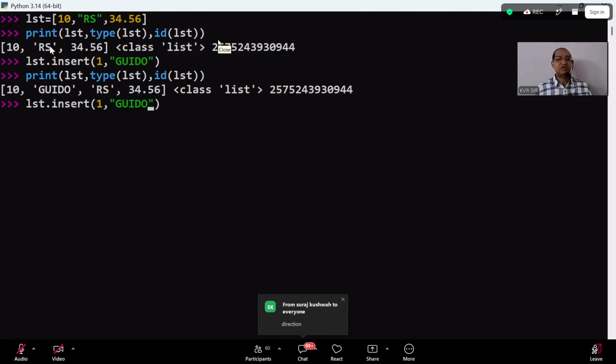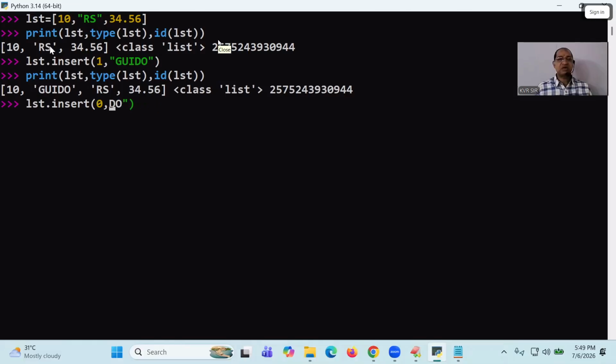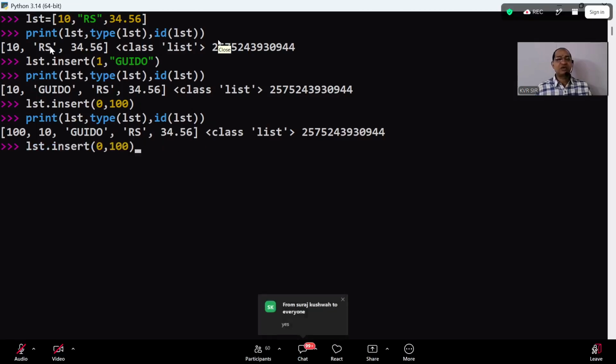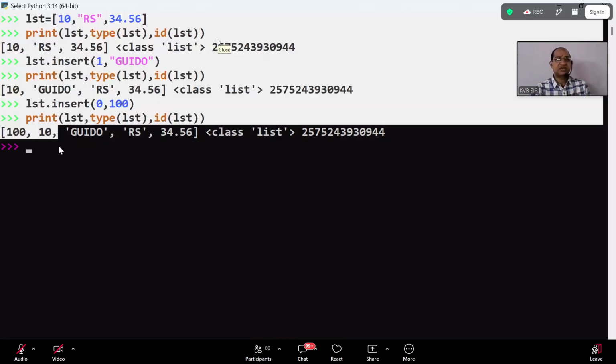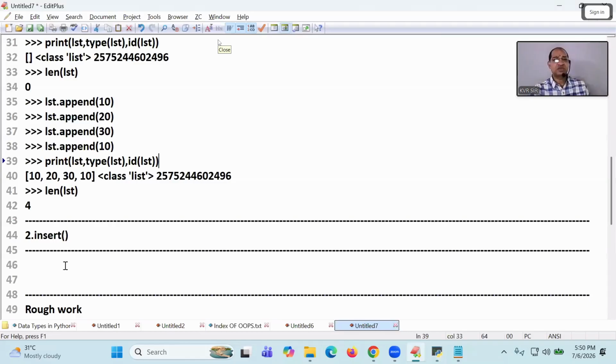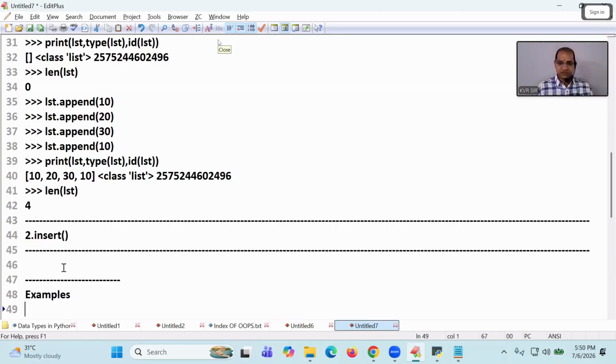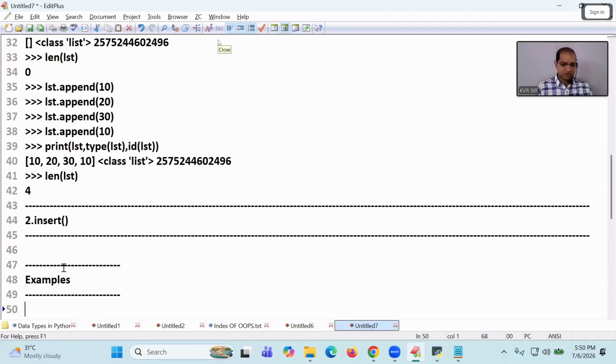Next, I will go for index 0. At index 0, I want to place the value 100. Yes. The 0th location is nothing but the beginning, right? Yes. Next, I will go for one more kind of thing. Now be careful, -1. First, let me show you this. Let me copy this. This is one example. I will ask one beautiful question to you.